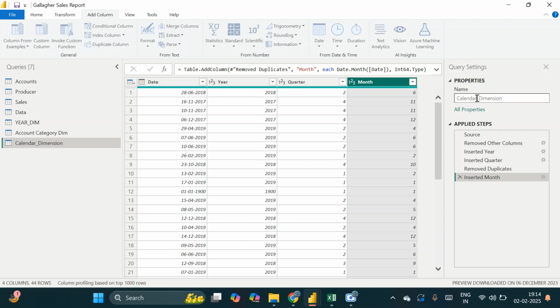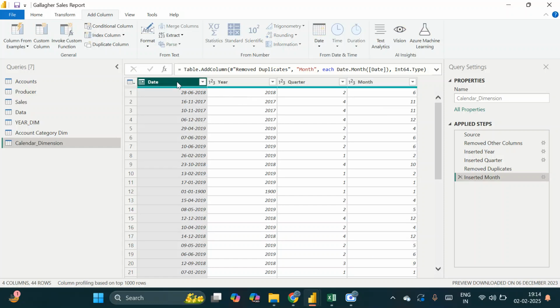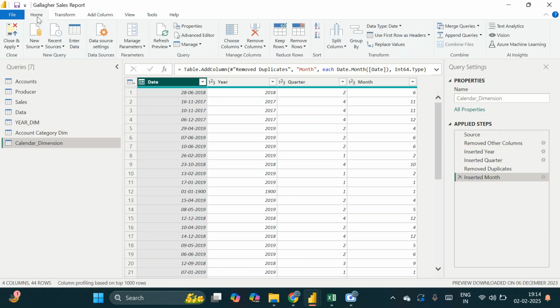I'm calling it a calendar because it has date, year, quarter, month, and you can find the week also, and that is also possible. You can extract the week from this date. And why I'm calling this a dimension table is because the value of the date is unique. That's why I'm calling this a calendar dimension table. Same way I have created year date. Now let me go back to Home and let me Close and Apply.